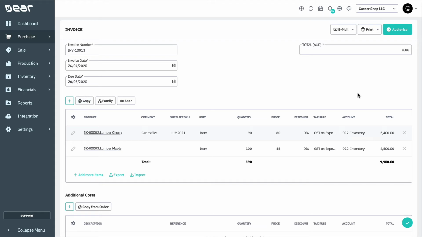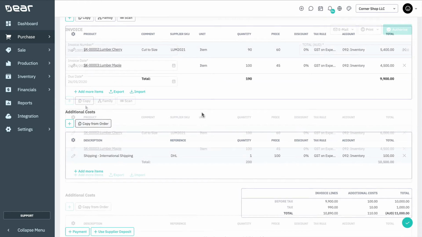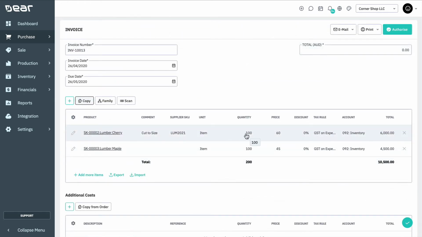The same can be done for any additional costs. These can be added one by one or copied across. You can also edit the quantity, price, discount, and tax rules at this stage if any of those were different from those on the original purchase order.